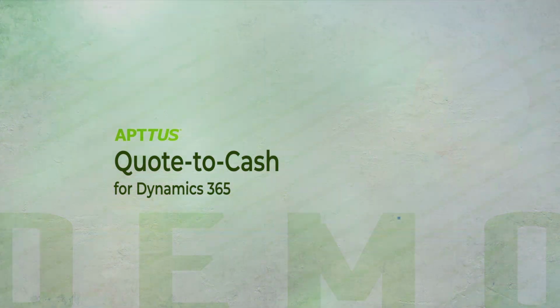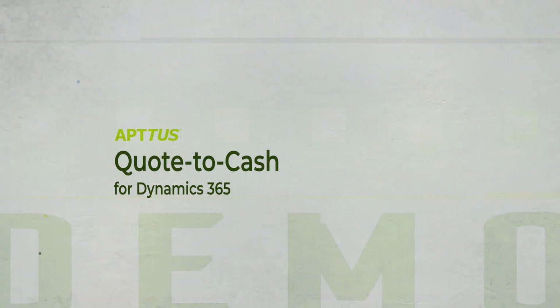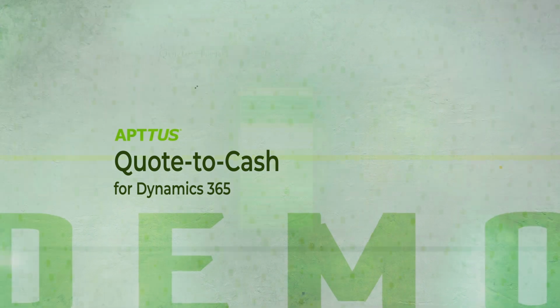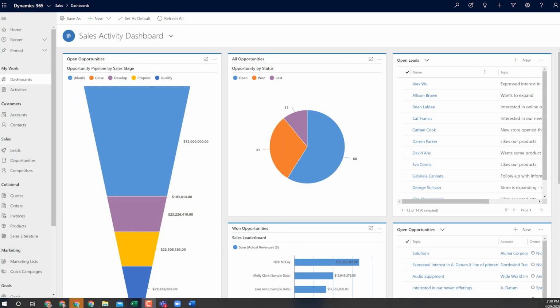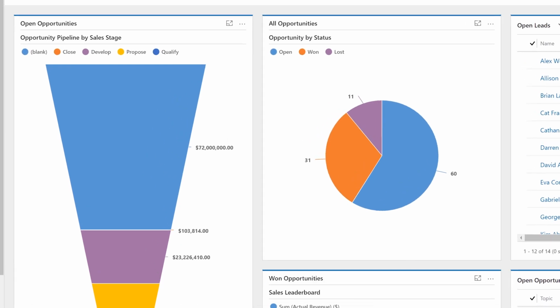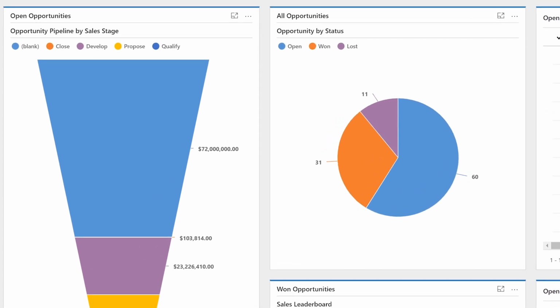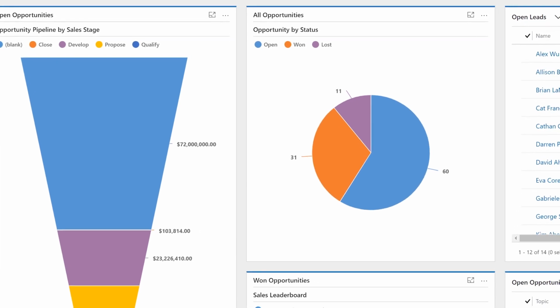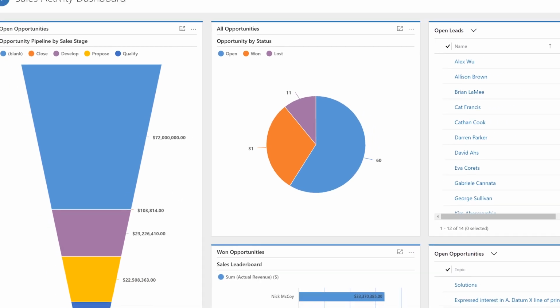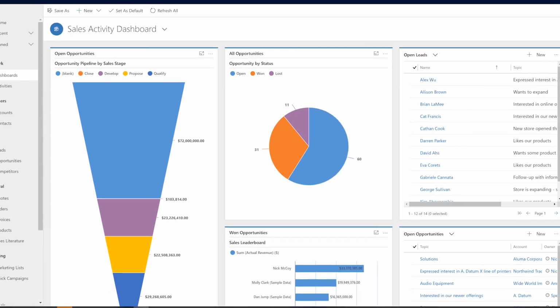In this demo, we're going to see how easy it is to leverage the Apttus Configure Price Quote application with Microsoft Dynamics CRM. Here we are logged into our CRM application using Dynamics 365. On our front screen, we can see our opportunity pipeline, all opportunities by stage and status, our closed won opportunities, open leads, and other important information.